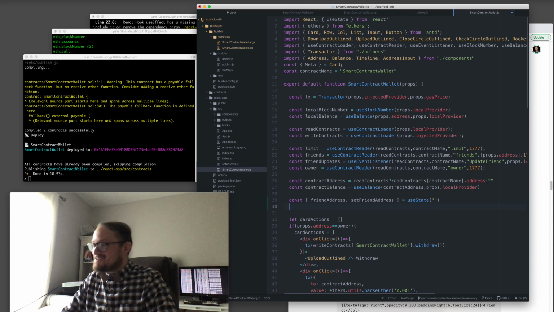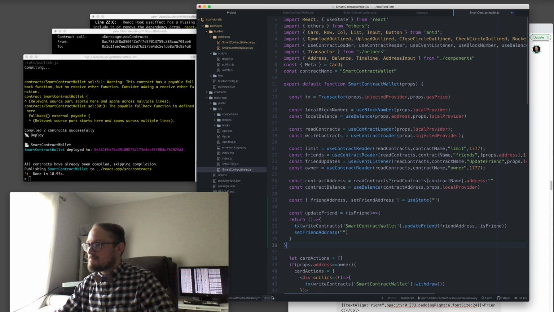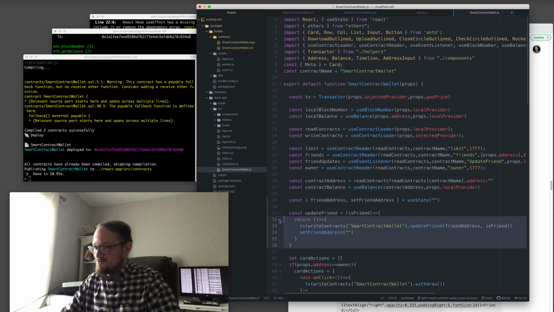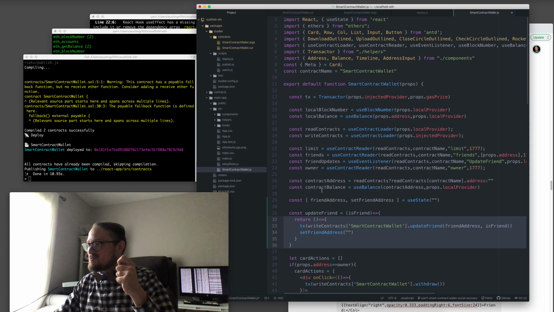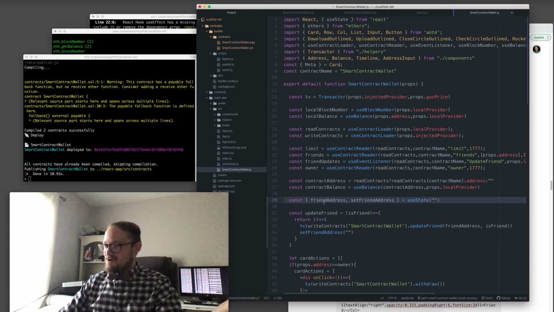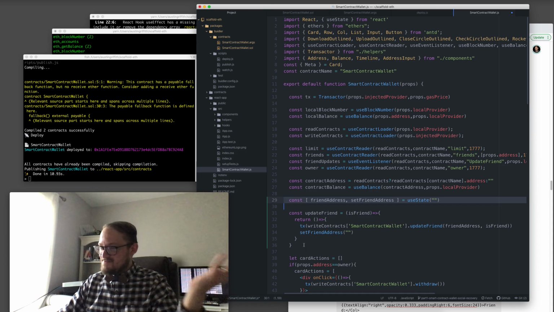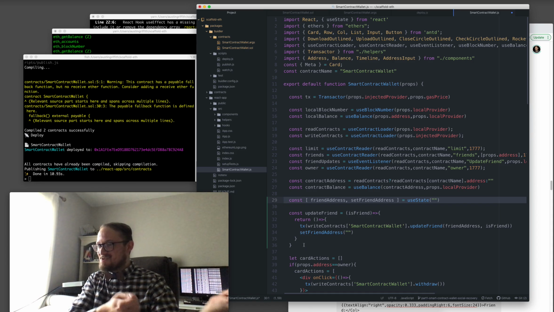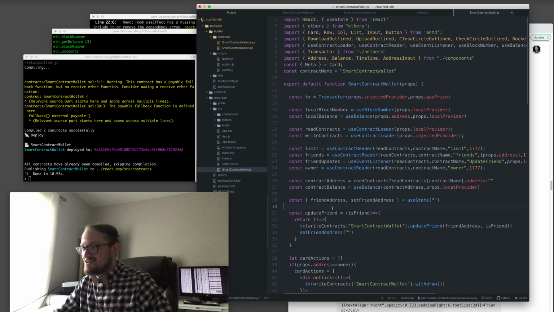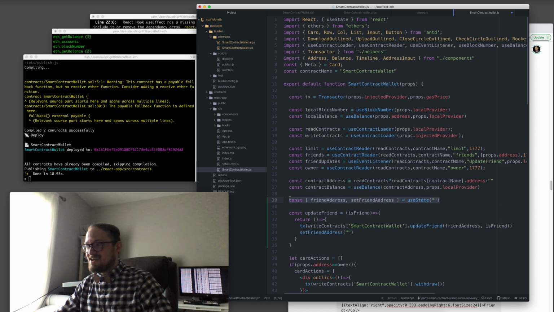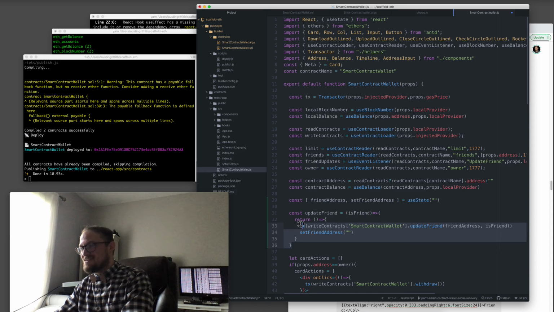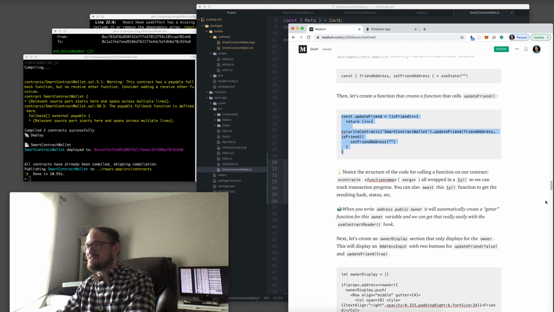Look at that. It's so interesting, the symmetry we're seeing here, right? So we created a friend mapping over in our contract, and then we built a function to update the friend in our contract. Then we moved over to our front end and we created this state where we're tracking some friend's address, and then we have this update friend's address.